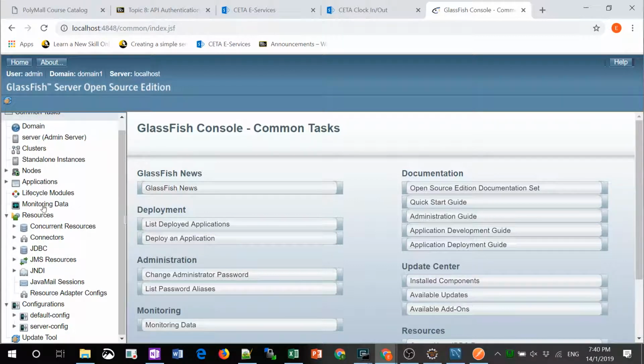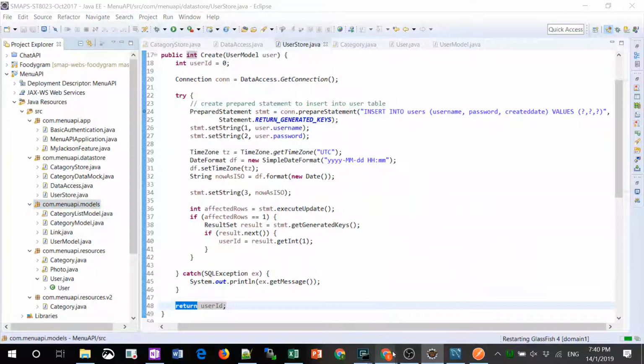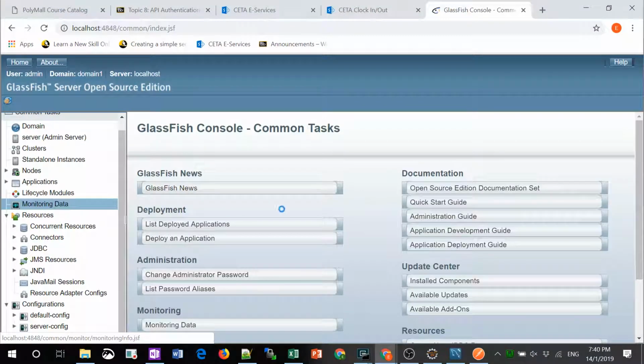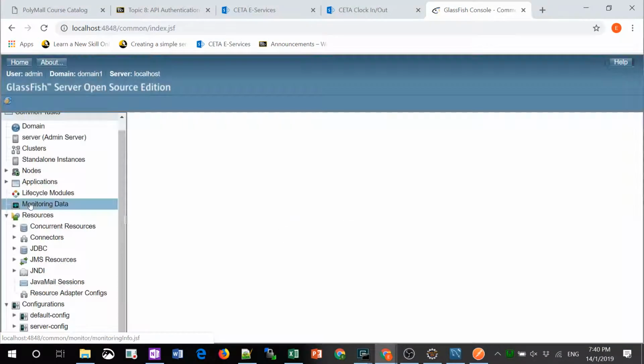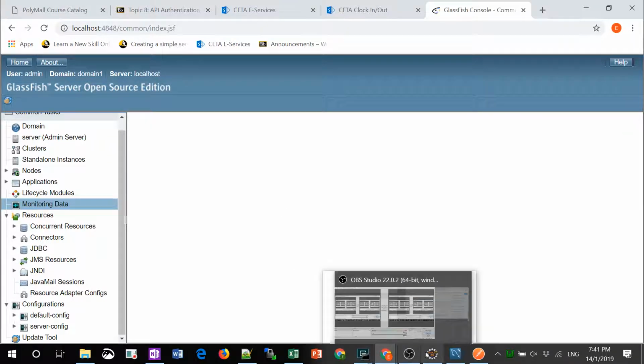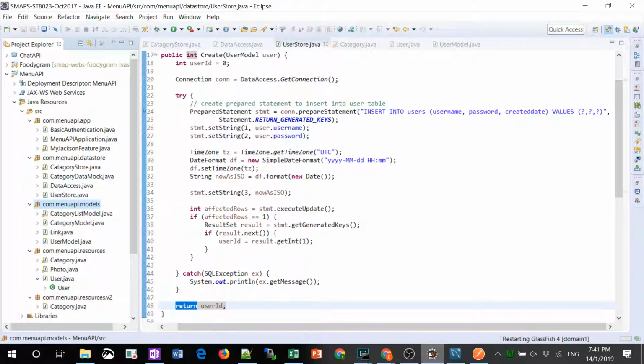So the logs can be found in the server under monitoring data. Why did you jump here? Monitoring data, and then you will see a few types of logs. Oh, my gosh, we restart.